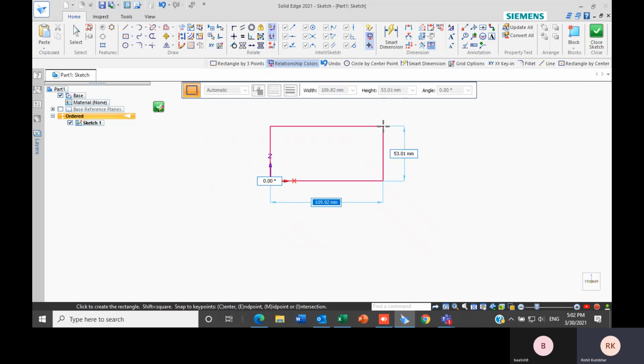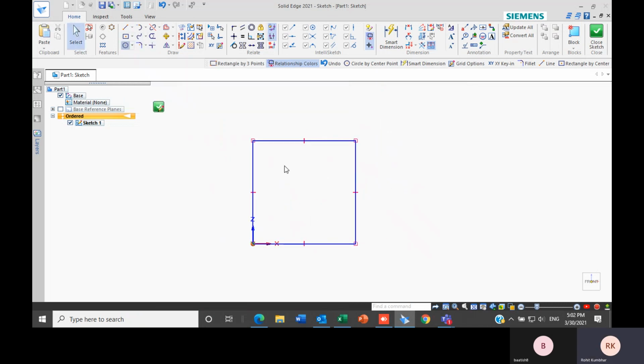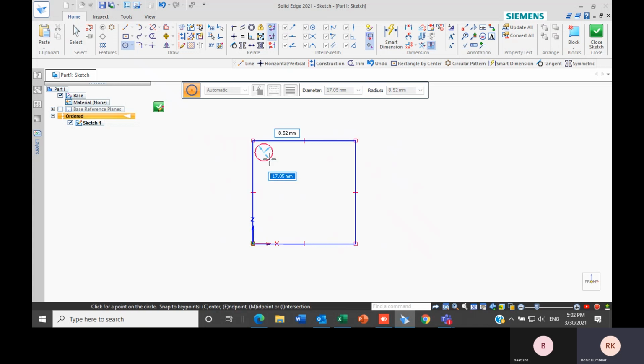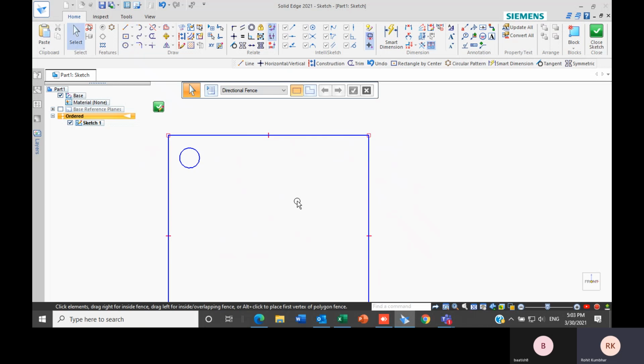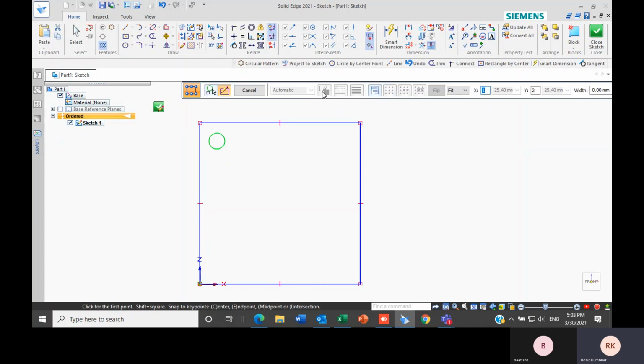Let's say this is one rectangle. So this is my rectangle, and inside this rectangle, let's say this is a random circle of diameter 10 mm. If I want to create a pattern of it, I just have to select the rectangular pattern. In the rectangular pattern, I just have to select the element of which I have to make the pattern. I will select this one, click on OK.